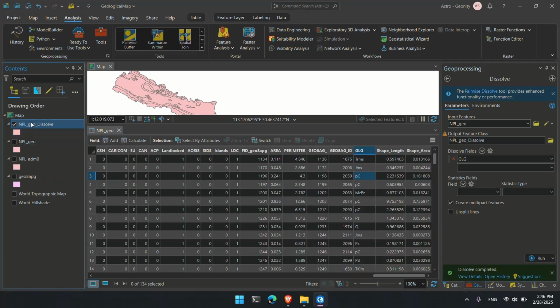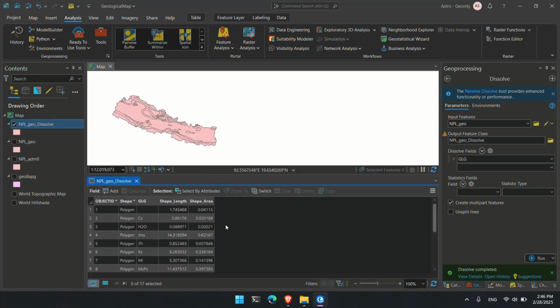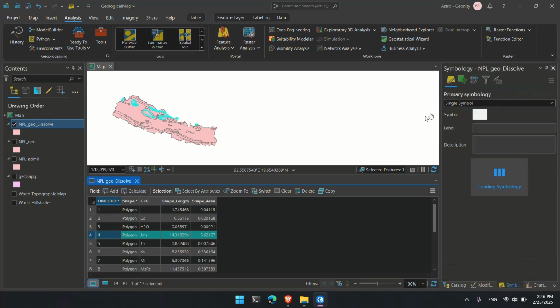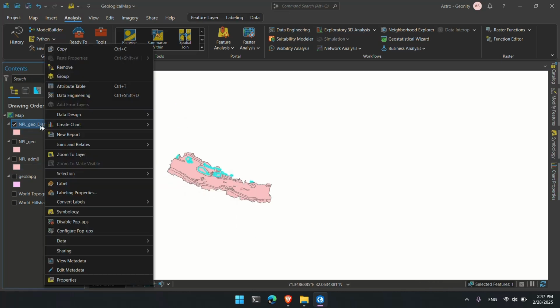Let's turn this off and see the dissolve. Let's look at its attribute table. There we go. There we have all the geological units dissolved to one multipolygon. So now it's ready to map. We could have mapped it without dissolving, but this way we will have the attributes together. Let me just close it. Okay, let's zoom to layer.